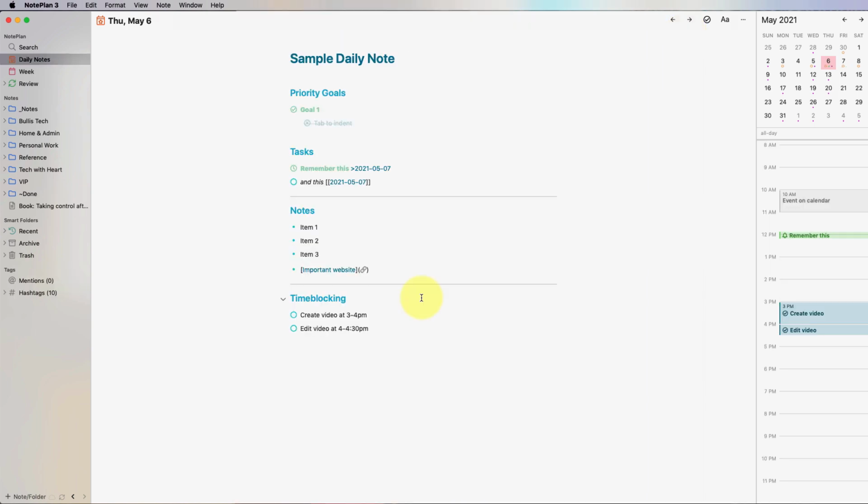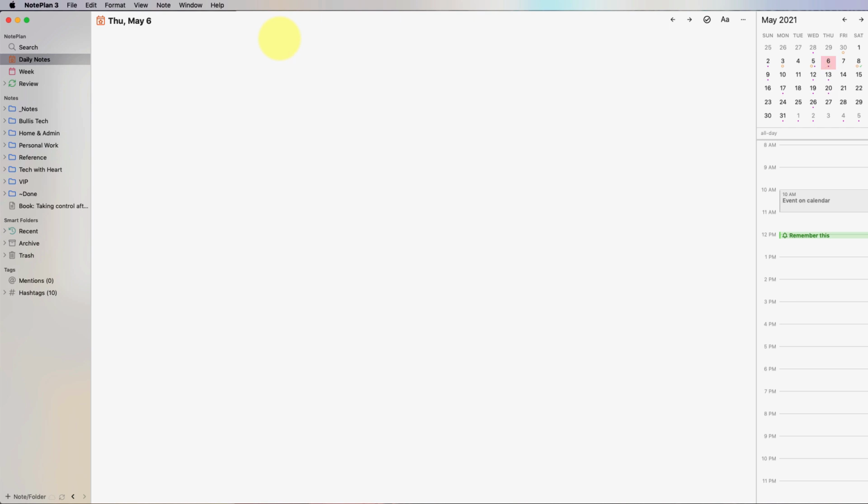Let me show you how this works. I set up a mock sample day, and I'll show you some strategies that I've been using. So let me go ahead and delete what I have here so we can start from a blank page, which is what you get on these daily notes. You can scroll through your different pages just like this. This is May 6th and this is May 7th. So you get a blank page on each new day.